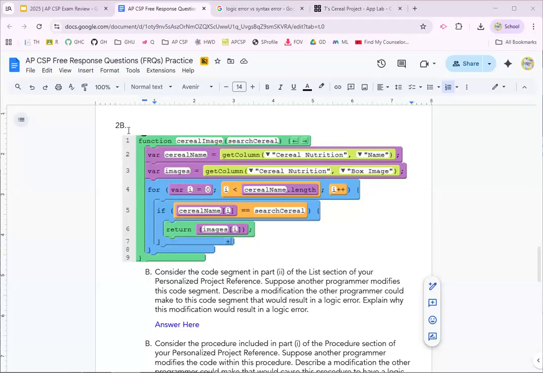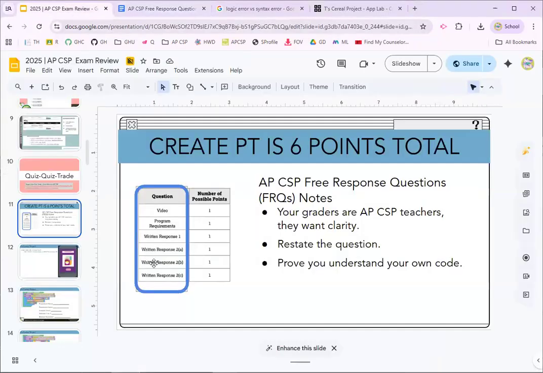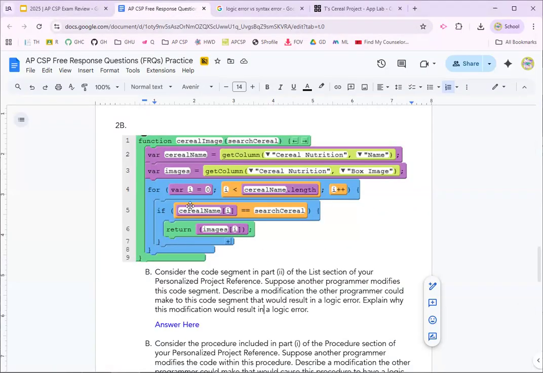It's now time to look at question 2B, right? As a reminder, you will get a point or not for each section of 2. We've already had a video about 1, about 2A, and now we're looking at 2B. The focus is on clarity, proving you understand your code, and I love just kind of restating the question. That is my preference. So let's look at this first one.